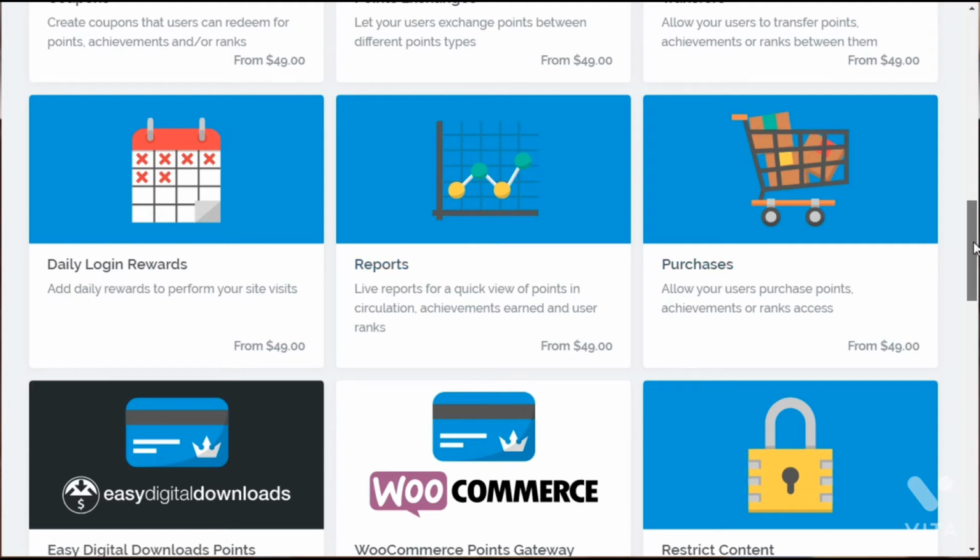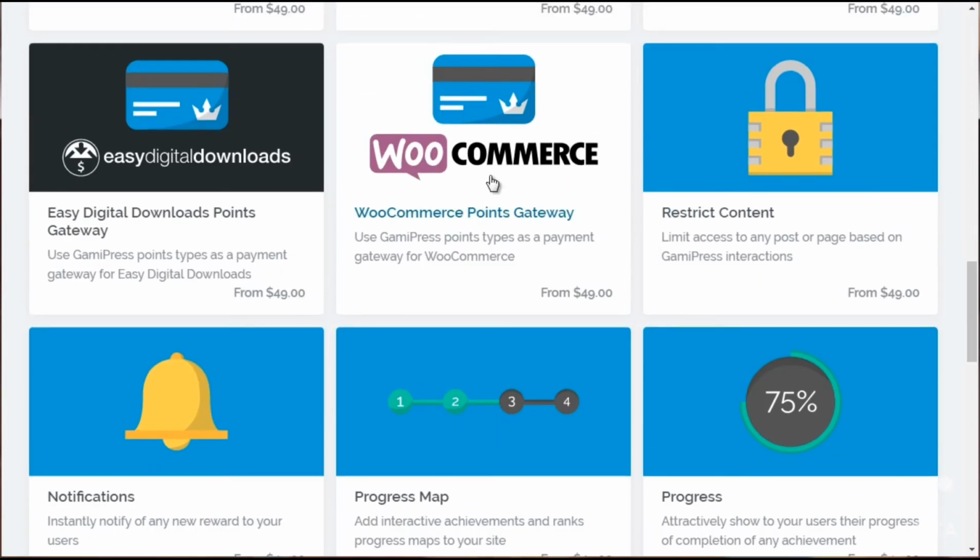To integrate that, you would have to install something like WooCommerce. WooCommerce is the bridge between GammaPress and LearnDash. It enables you to set things up so that people can get points. They can use those points to perhaps get discounts or even get certain things from your WooCommerce shop. I wanted to show you that because that's very, very powerful to have.